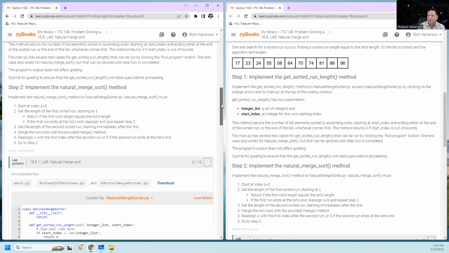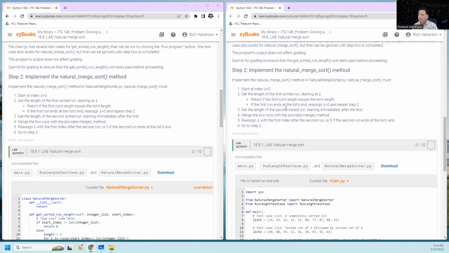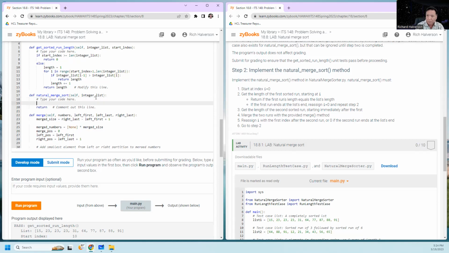Now we're going to have to implement step 2. A little bit harder. Okay, so implement step 2, right here, natural merge sort. So I'm going to go down here because this is where I'm going to type in the code. My code is going to go right here. All right. So implement the natural merge sort method, and here it must start at index 0. Okay, we're writing main code here.